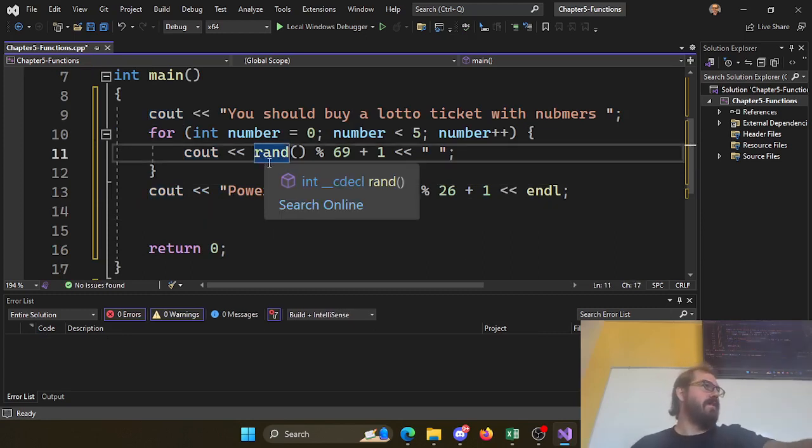But rand is a function that is giving me back an integer. Right? We know it gives us an integer. If you hover over it, it's not the most helpful here because there's some other garbage in here. It says int underscore cdecl. I don't even know what that means. Rand. It's saying this function will give you an integer back.